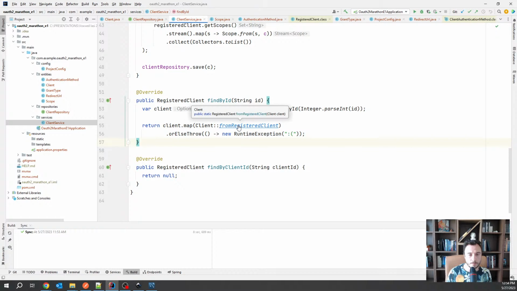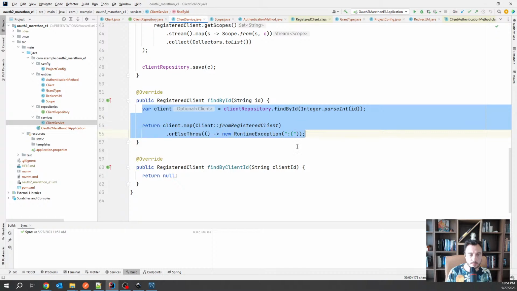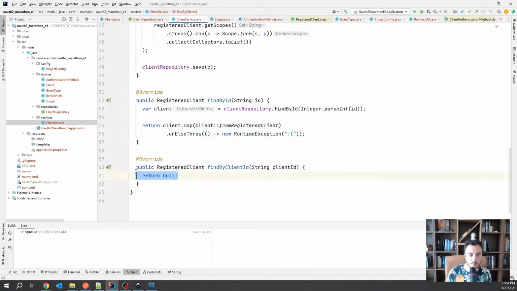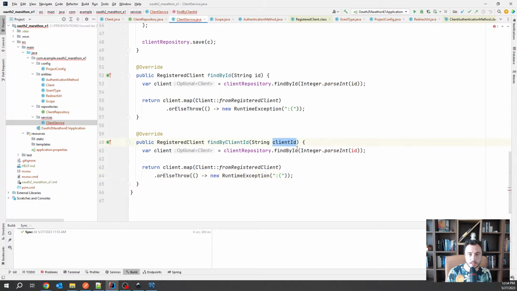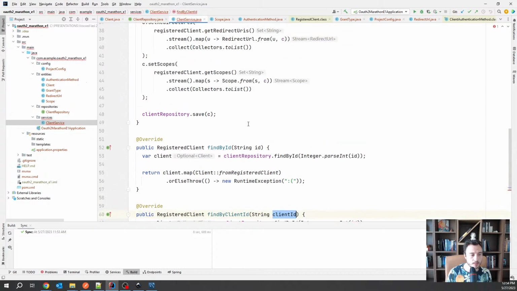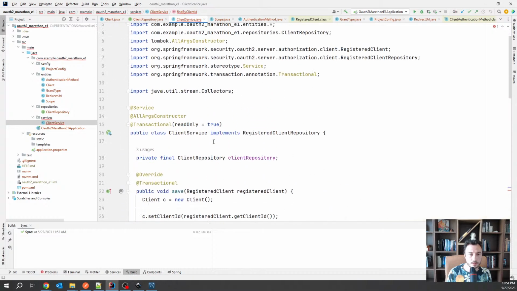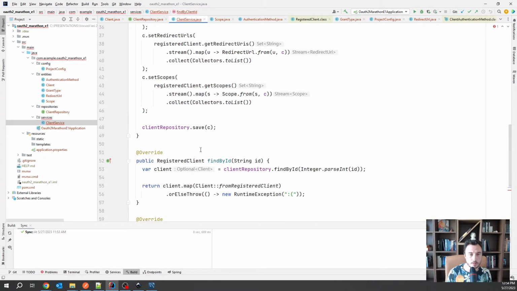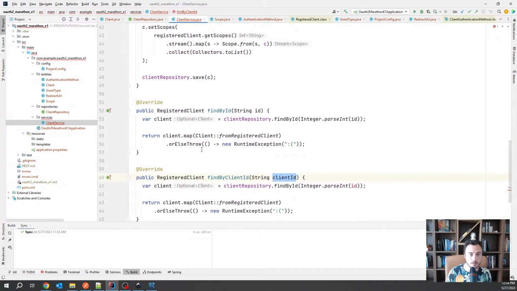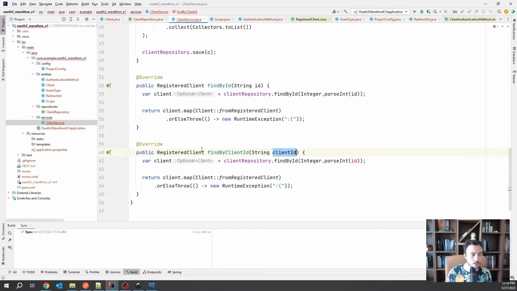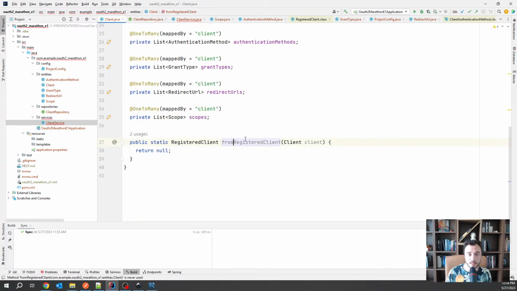So now basically we would have the same thing here, no? Just that here it's by client ID, so we would need from client. Yeah, you're right. Sorry, my mistake. I think I already have from client.